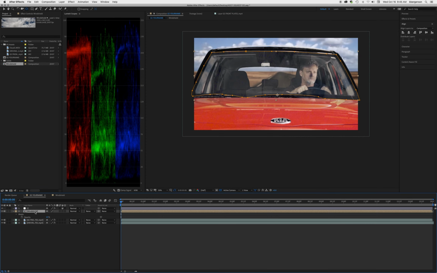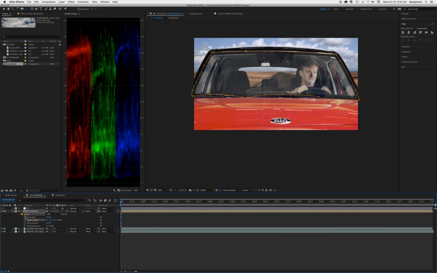Windshield chosen, I'm going to hit the letter F, and that's going to open up the mask feather of this mask. And let's start with 15 pixels of feather to see if that'll match. And now I'm going to close it and open it, and I'm going to animate the mask path.